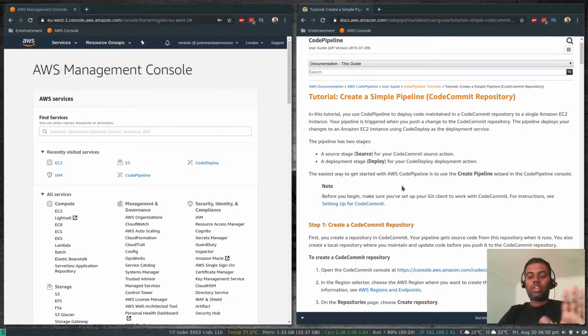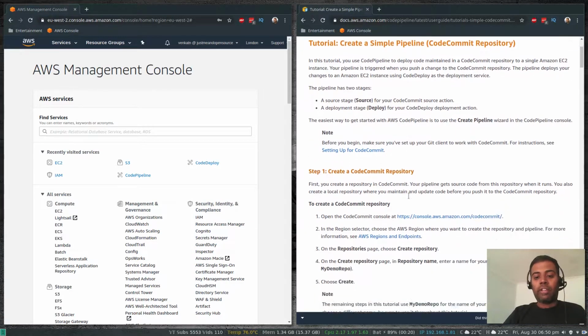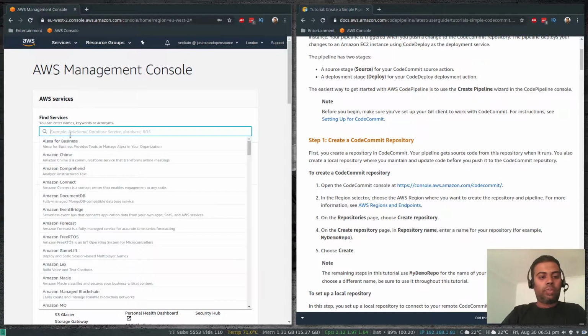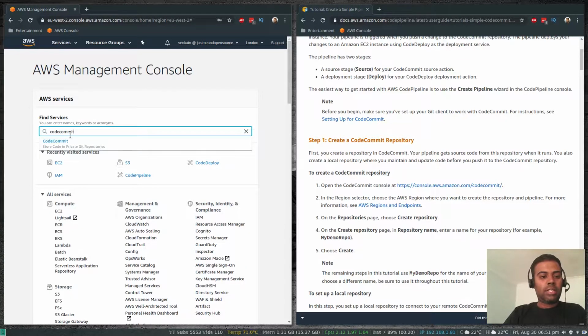So I'm going to leave this documentation with you so that you can read through step by step or line by line if you want to understand it. But I'm going to speed through what you exactly need to do and so on. Okay, the first thing is to create a CodeCommit repository. I've already logged into my Amazon AWS account. I'm not using the root account, so I'm using a separate account which has got admin access to it. Okay, so search for CodeCommit.